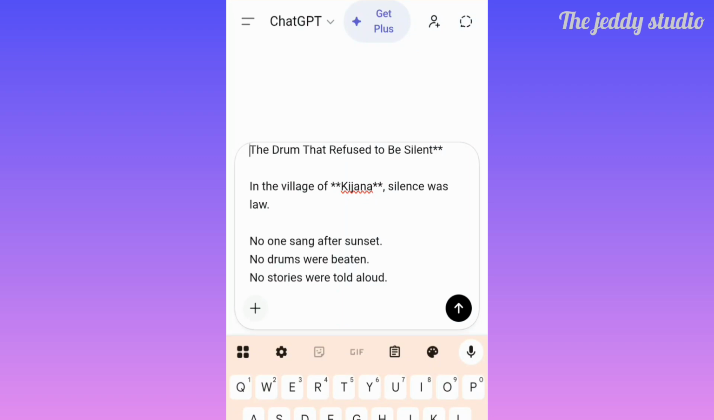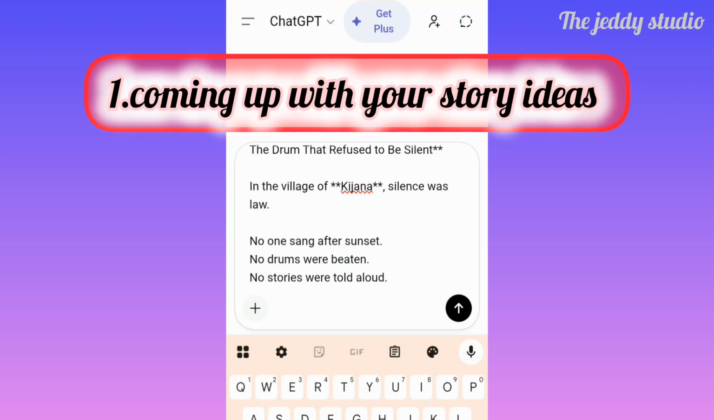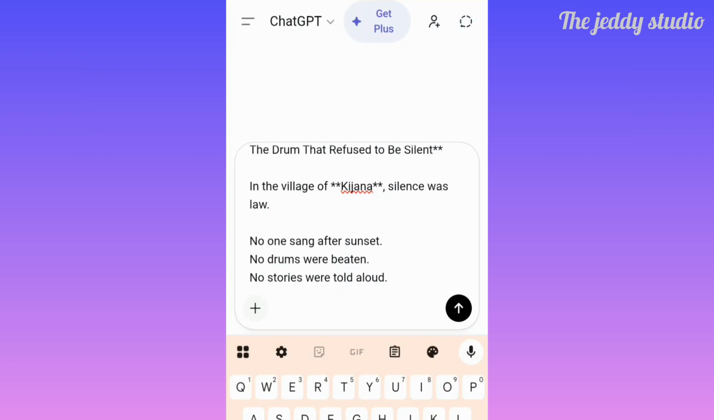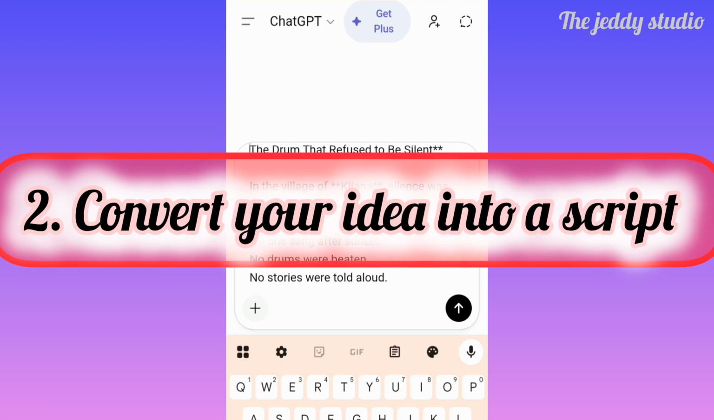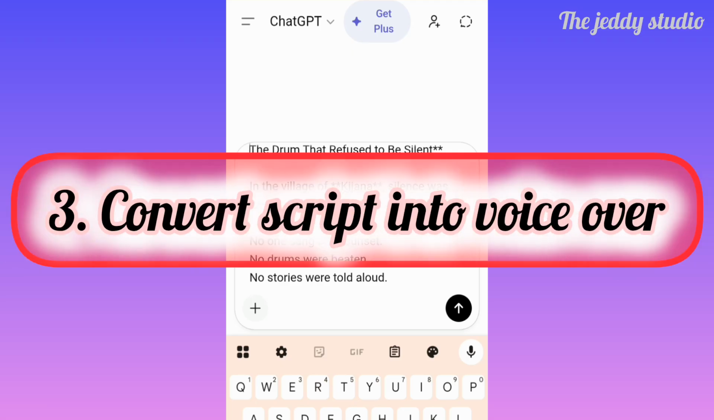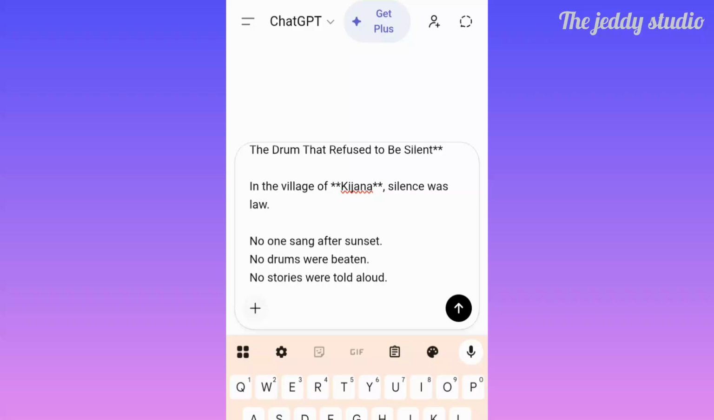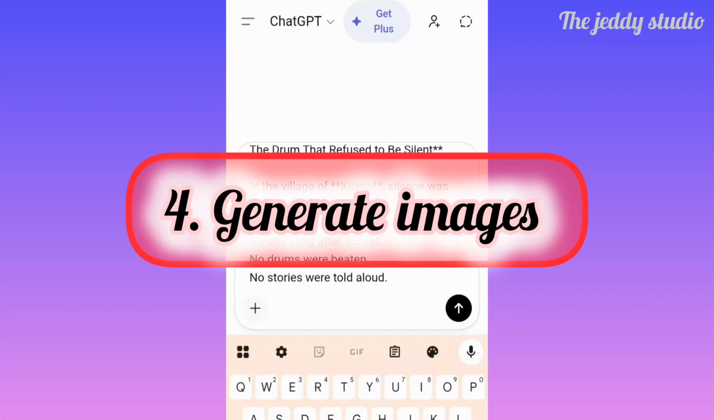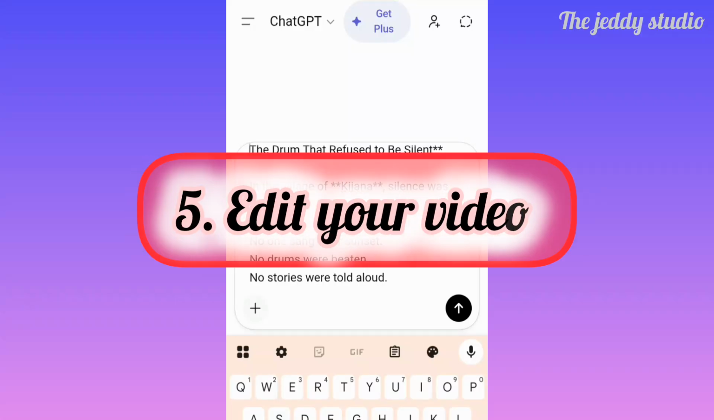I'm going to take you through 5 steps. Step 1, coming up with your story idea. Step 2, convert your ideas into script. Step 3, convert script to voiceover. Step 4, generate images. And step 5 is to edit your videos.